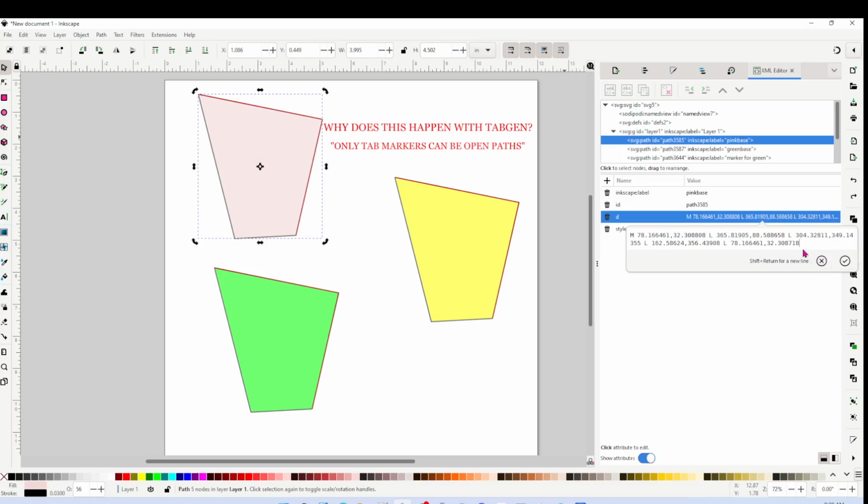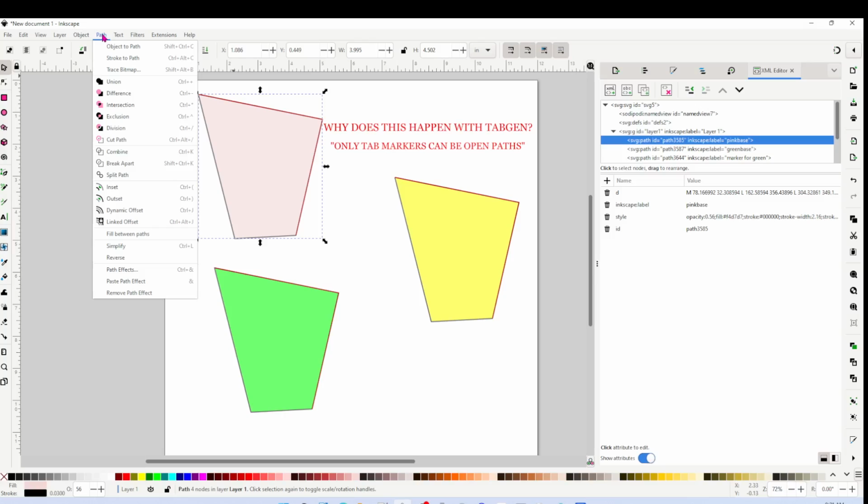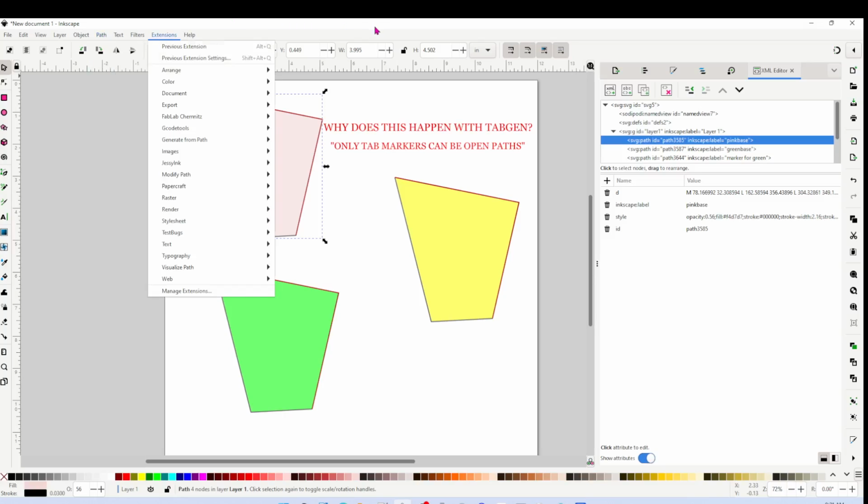A couple of ways to do that. I could type in a space Z here and close it, but I'm not going to. What I'm going to do is let Inkscape do that for me. I'm going to select the path, the base path, not the tab marker. And then I'm going to press Control and Shift and plus at the same time. I could also come up to Path and Union, either way.